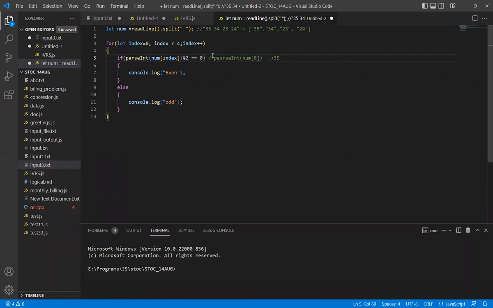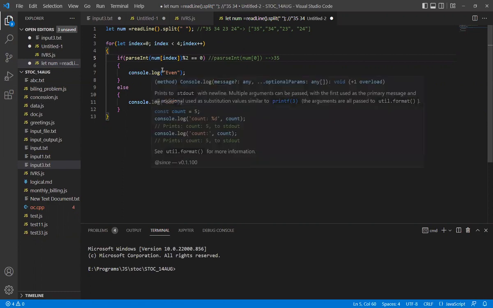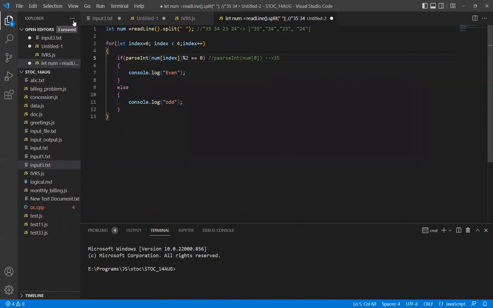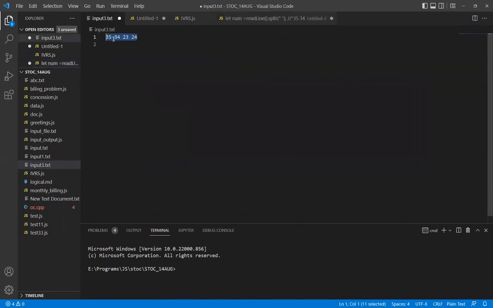Someone asks: sir, can you explain the statement, space separated integers denoting the respective values? See here, it says space separated integers. So these are integers, right? These are space separated integers, isn't it?